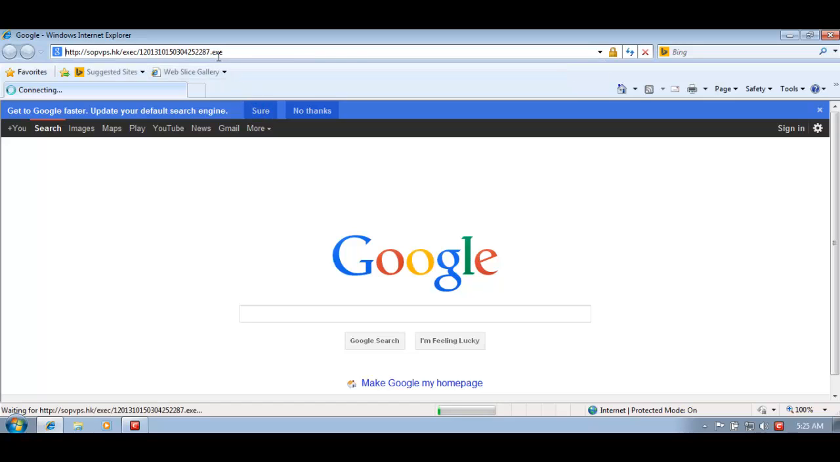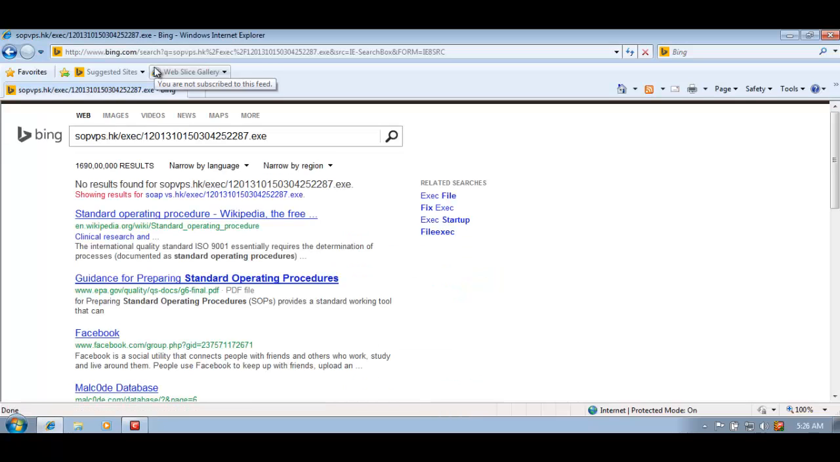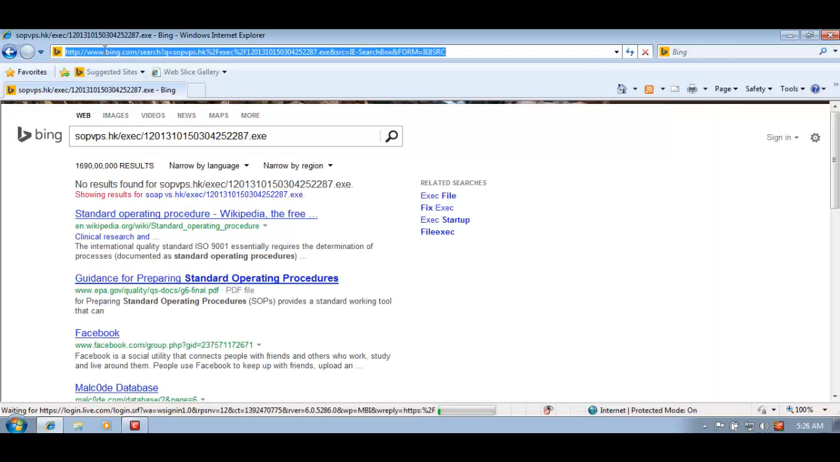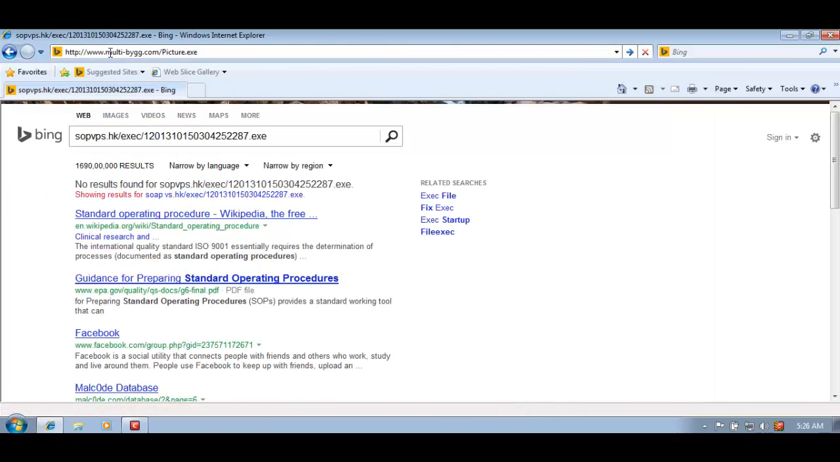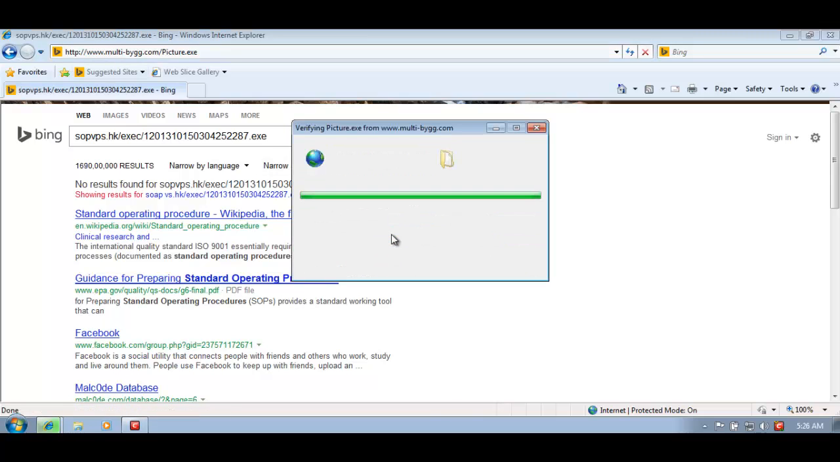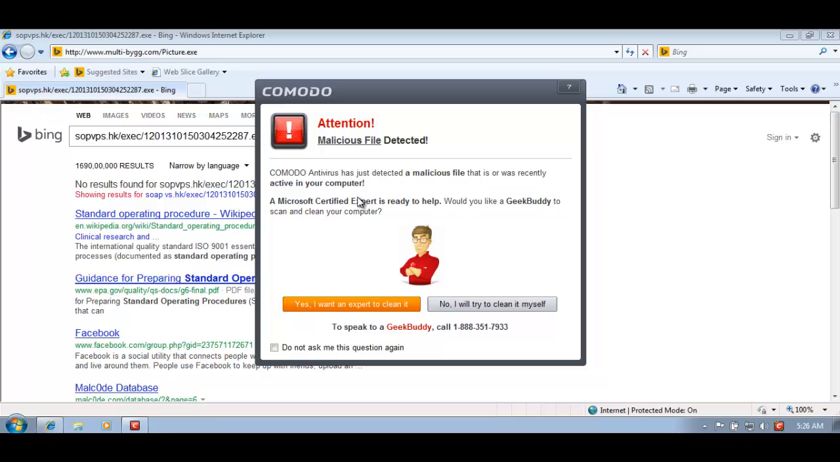So here's our first zero-day malware link. These are fairly fresh, so we should be able to see what happens when things get past Comodo signatures. Anyway, this one appears to be dead. Let's try out the next one. Okay, this one's very much alive and dangerous.